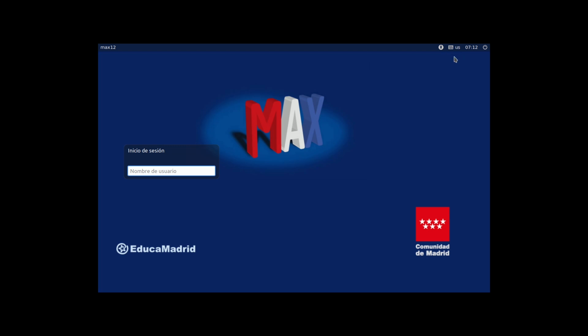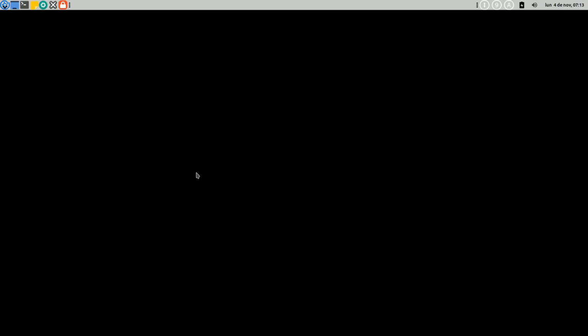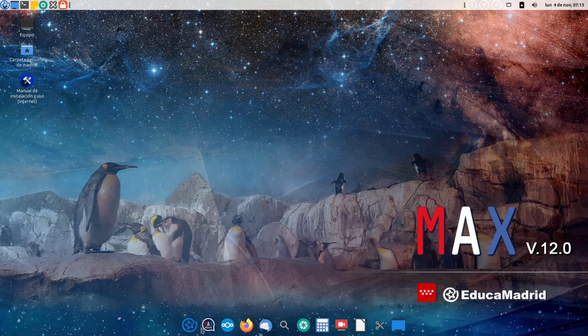Some options, United States keyboard, the time, and the power options here. So I'm going to type in like a madrid. That's it. Click on enter. So it automatically logs you in. You just need to type in username. You don't need to type in passwords or anything like that. And your panel or the dock will be fixed automatically, as you can see.